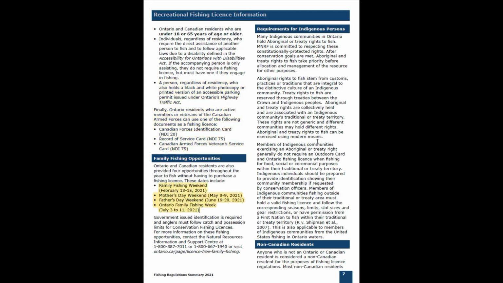For those that normally need a fishing license, there are 4 times in the year where you do not need a fishing license because it is open to all Ontario and Canadian residents. Family Day weekend in February, Mother's Day, Father's Day weekends, and Ontario Family Fishing Week. There's 9 days in July where you can fish in Ontario and you do not need a license. The only caveat is that you do need to have government issued identification to prove that you are a Canadian or Ontario resident, and you must follow the limits for the conservation fishing licenses.